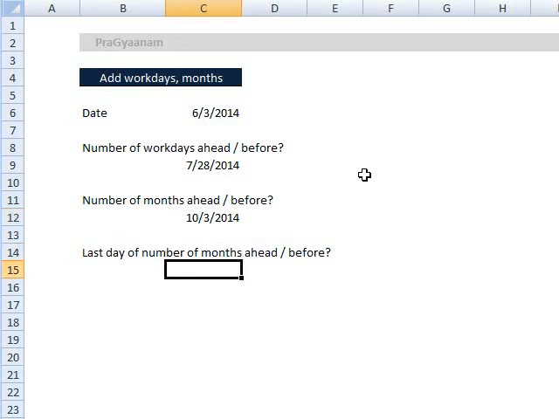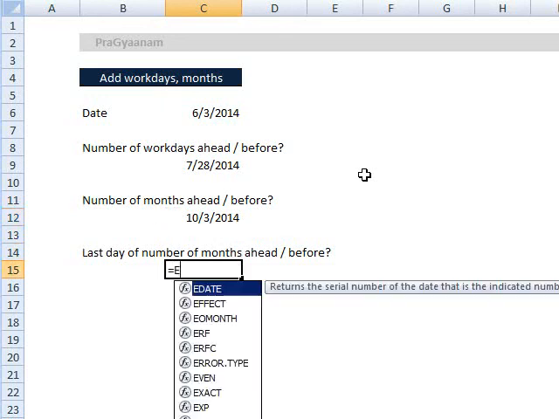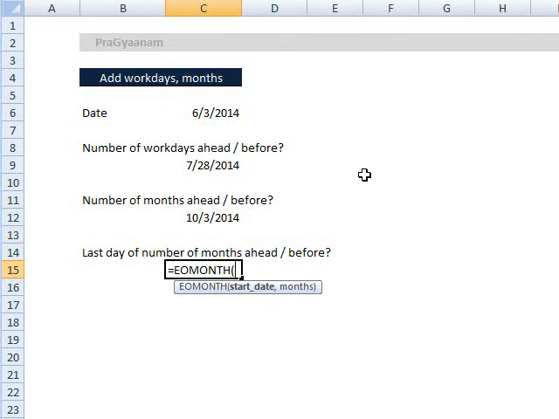There is another variation of this formula, actually a different formula, which gives us the last day of n months from now. For example, after 4 months you want something to be done by end of that month. So we can use the formula EOMONTH, end of month. This is the start date. You can start in the current month, I don't know what date it is, or I don't care, but after the end of 4 months, I want this thing to be done. So the date of the last day of the 4th month from now is going to give us that date. So it's 31st of October, right?